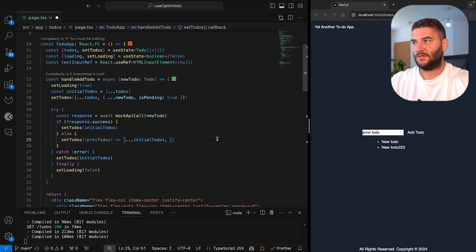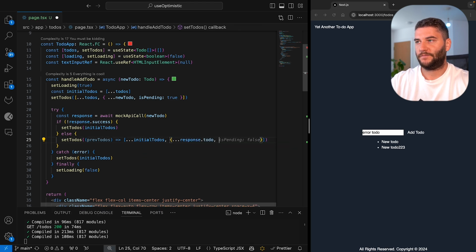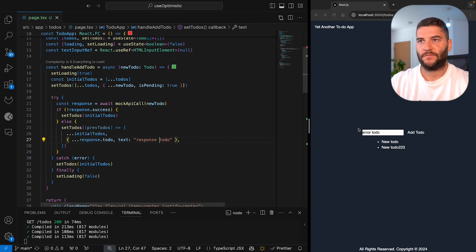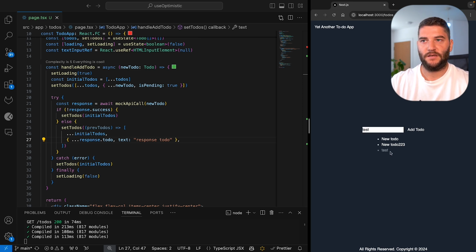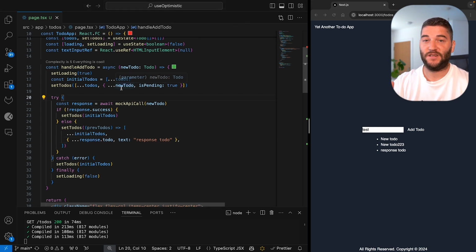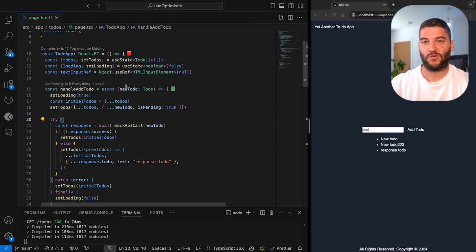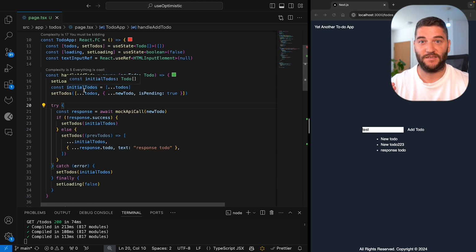I'm gonna change this object a little bit. Even if I try something else here, I can see that now this is what I get from the backend, and this is what I'm gonna persist in my to-dos state. I hope this makes sense. It's pretty simple if you think about it, and this is a very simple example. But if you have something more complicated, this can get very complicated very fast.